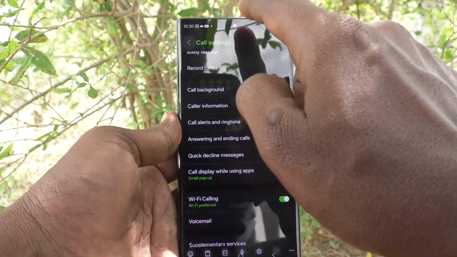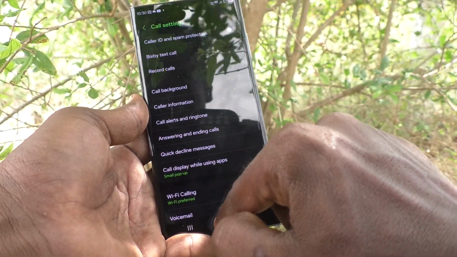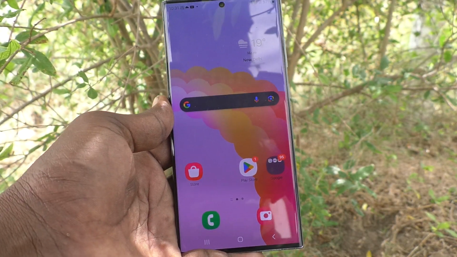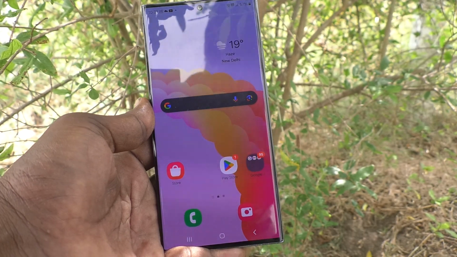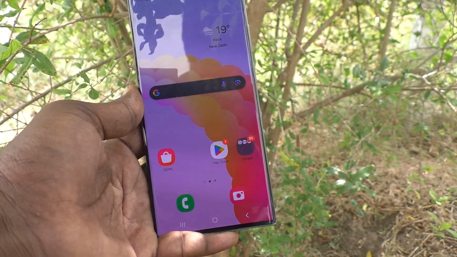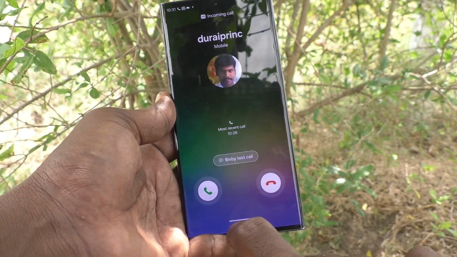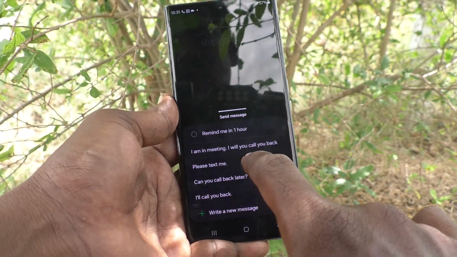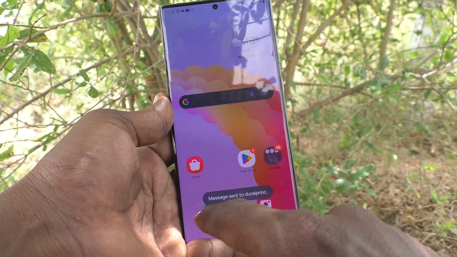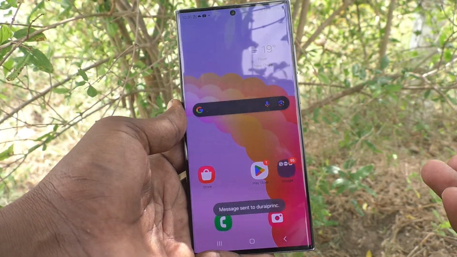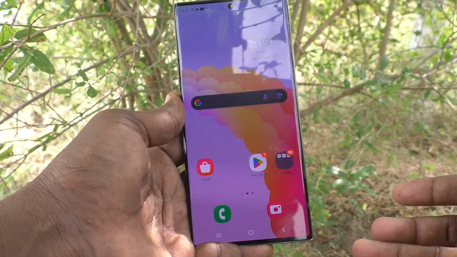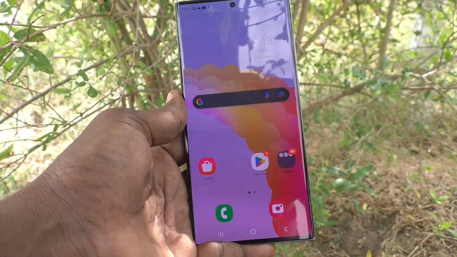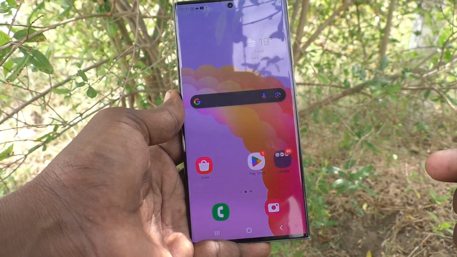And go back. Now if you receive any incoming call, you can use that message to decline that call. So here I am checking. I am making a call from another phone, and just to decline this call, click on send messages and select the message, and that message will be sent to your caller, and also the call will be cut. So in this way you can easily decline and send a message. This is called quick decline message.